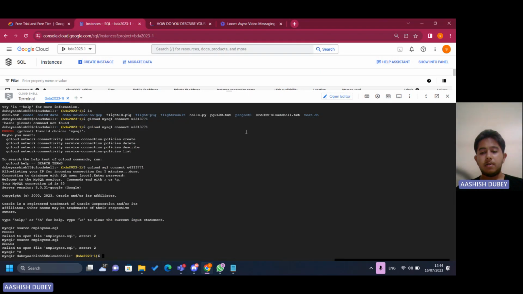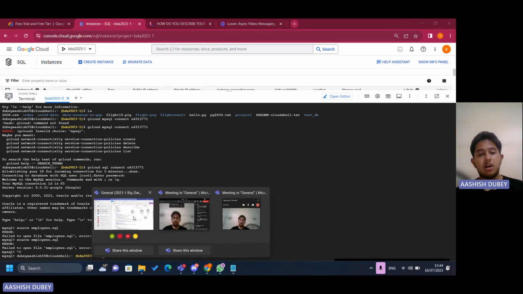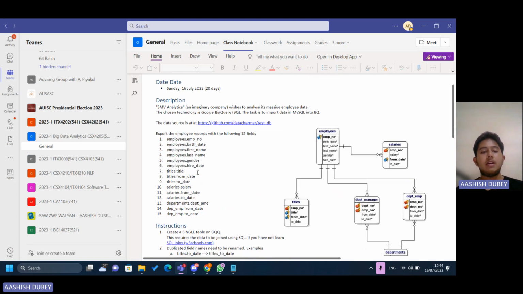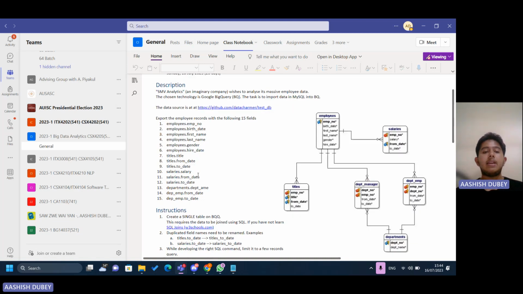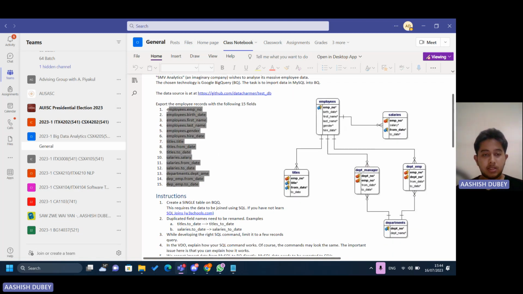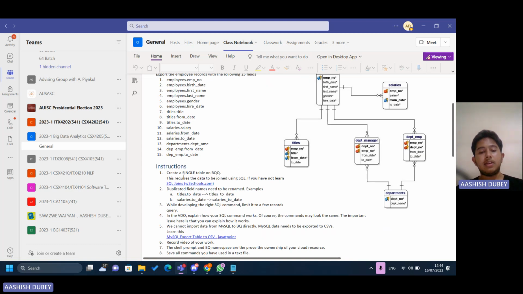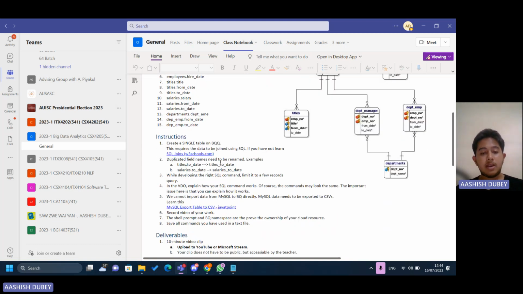Okay, so hello. Currently, I'm presenting my project one, which is about data ingestion. We have been given a task. We are the SME analytics, which is us, to analyze its massive employee data, and we have the data source. These are the files in our database, and we have received an instruction to join the tables and also rename the duplicated files. After joining and creating a new table, we have to send it to CSV, and then we have to upload it. We have to export it to our BigQuery.